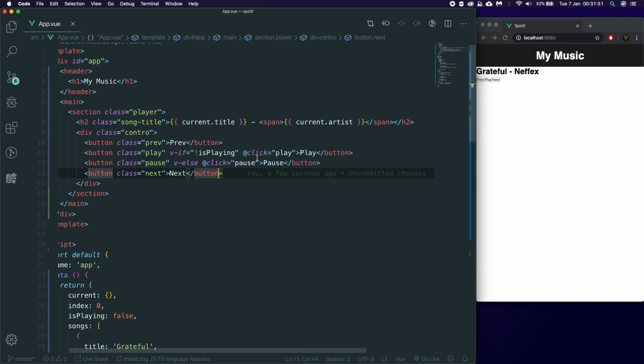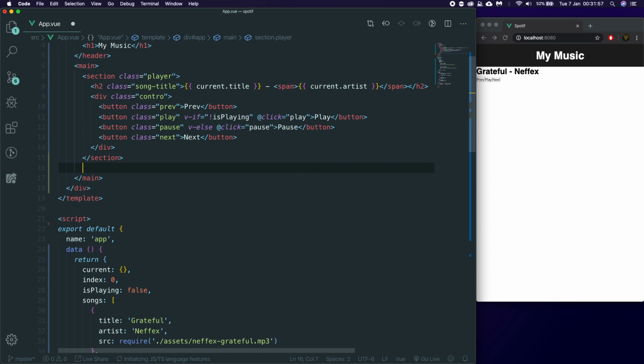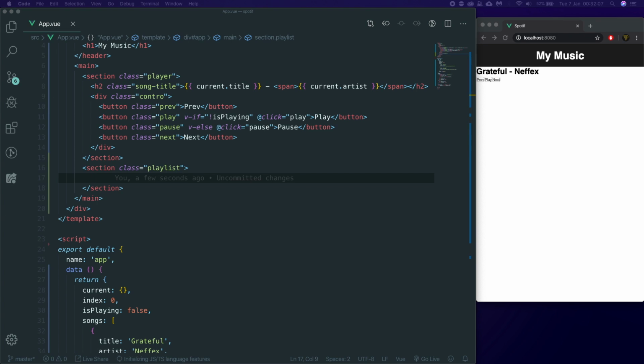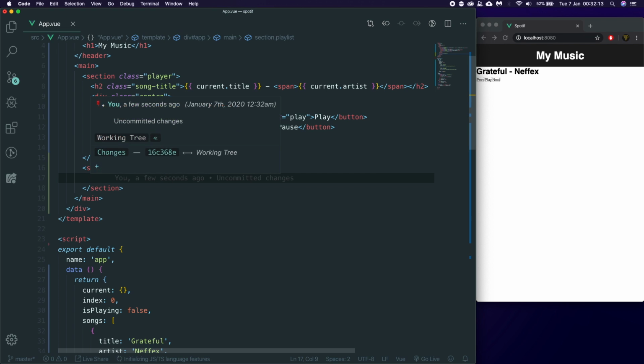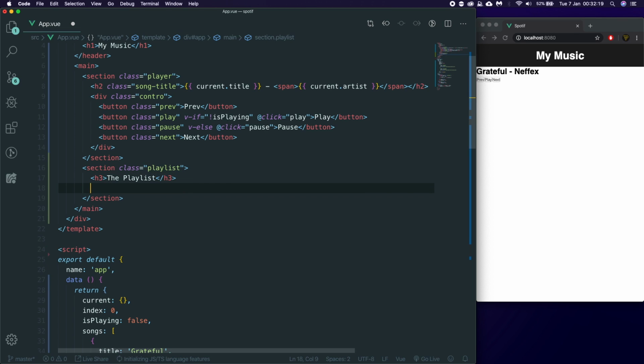We need to now get the next and the previous working, but before we do that, I'd like to actually display the, so we're going to say section.playlist. We want to actually display the, that didn't work. We want to display the songs we can play and go through, just to make it a bit easier. So we're going to say h3. We're going to give this the playlist. Normally this would be your playlist name if you had multiple.